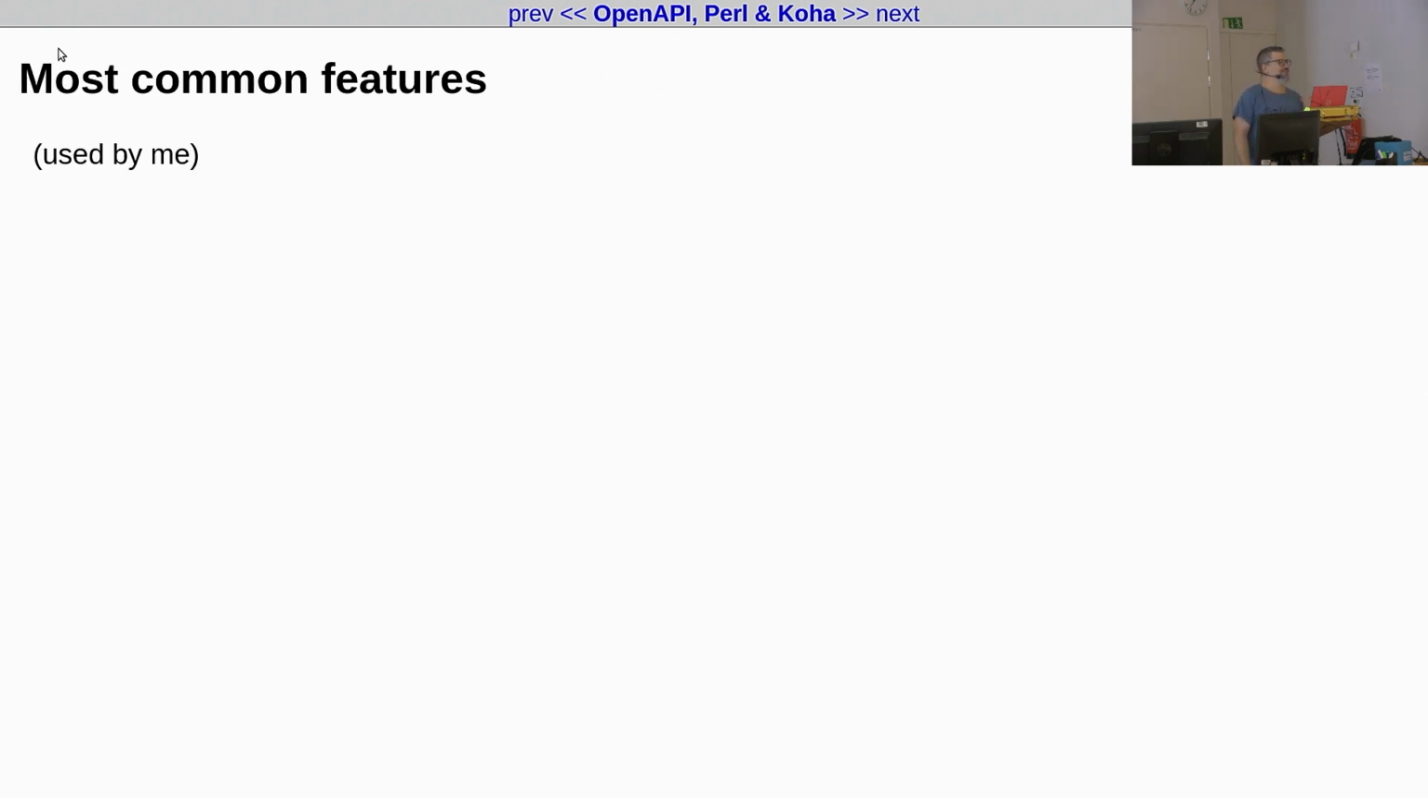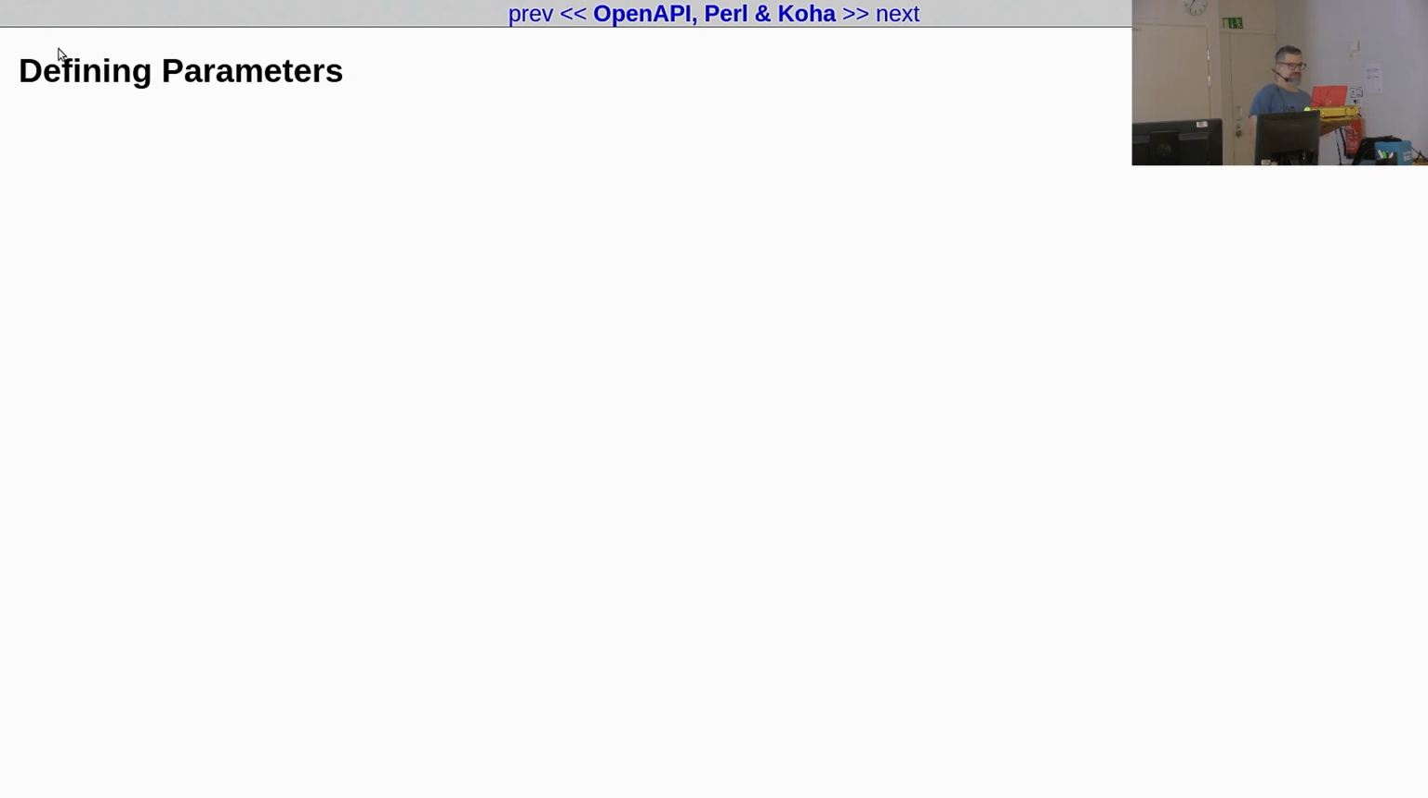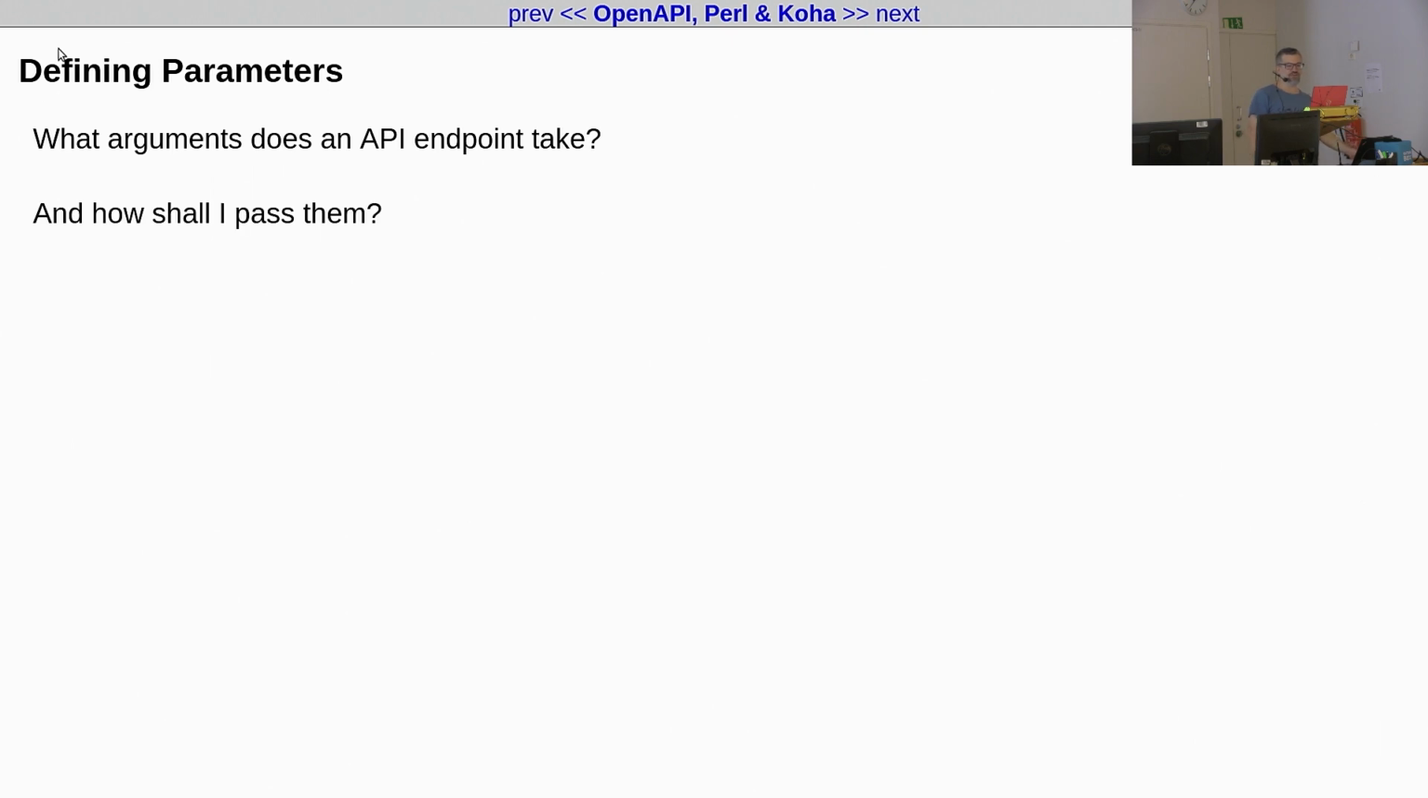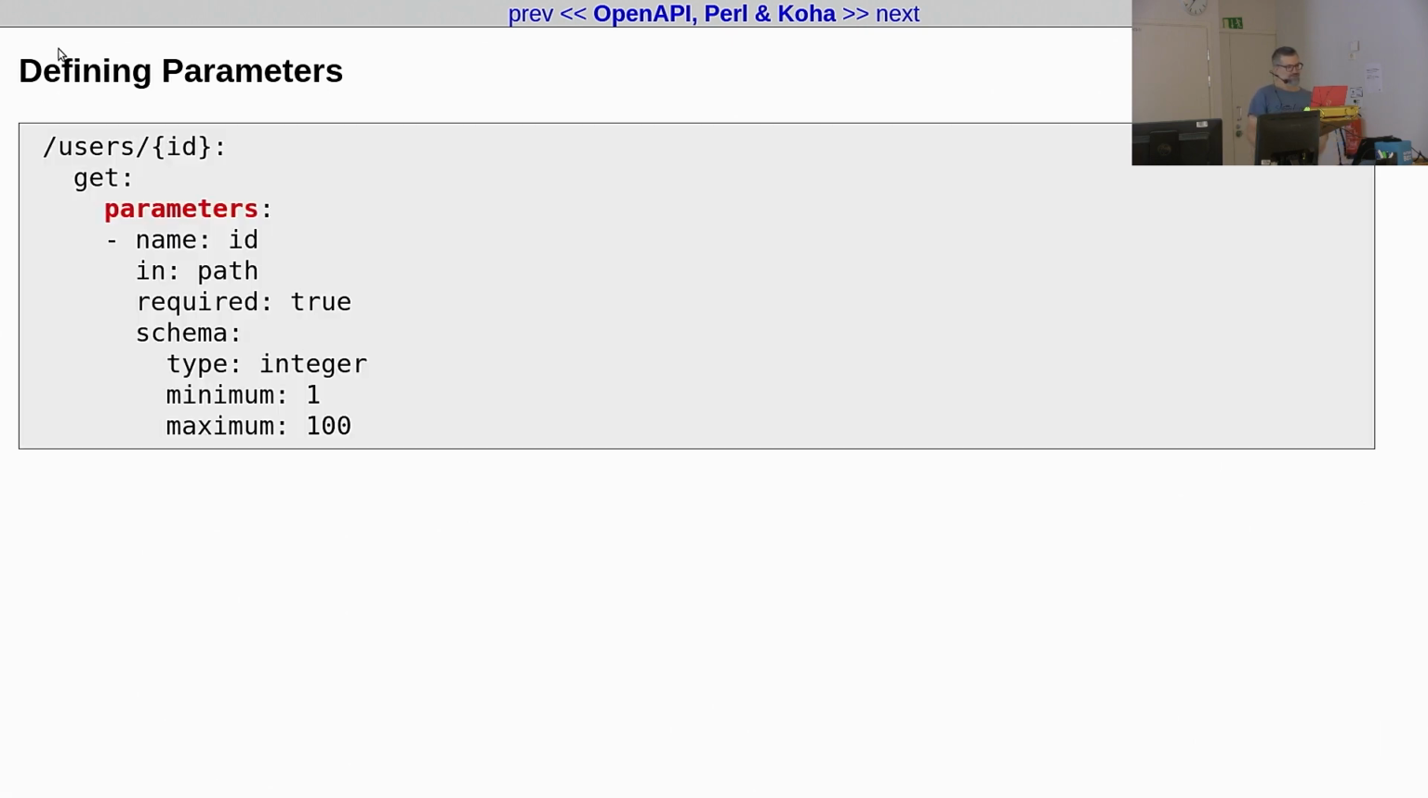The most common feature used by me is, for one, defining parameters, because one thing that's really great about this is that you can take this back, send it to your front-end developers, and they can read it and discuss it, and you don't have to implement everything beforehand, or the other way around. So what arguments does an API endpoint take, and how shall I pass them? That's another thing that you can define in this API spec, which surprisingly is called parameters. You can have the name of the parameter and where it is. In that case, the name is ID, and the parameter is located in the path, which you see over there in these curly brackets.